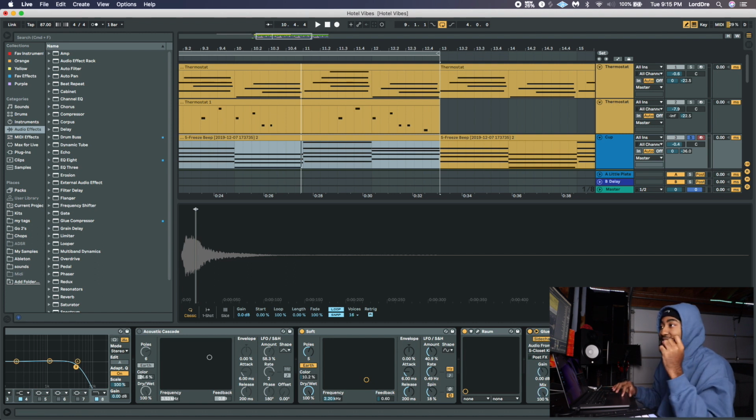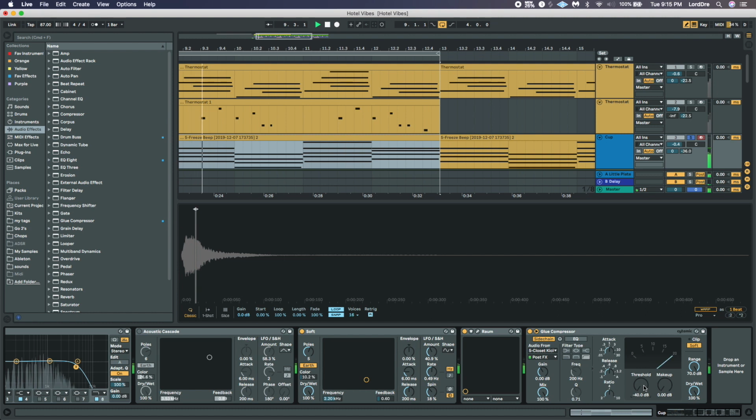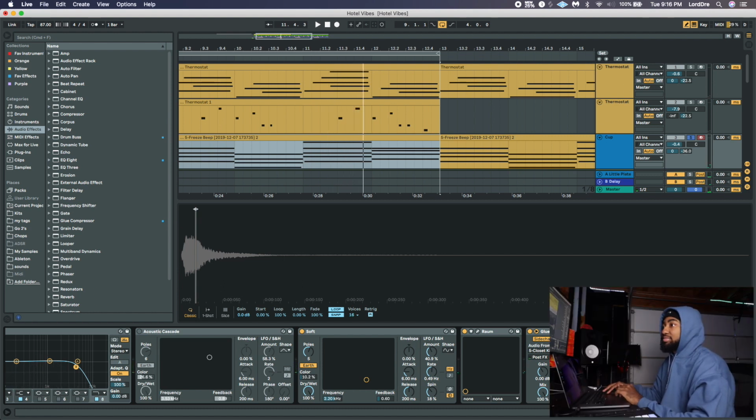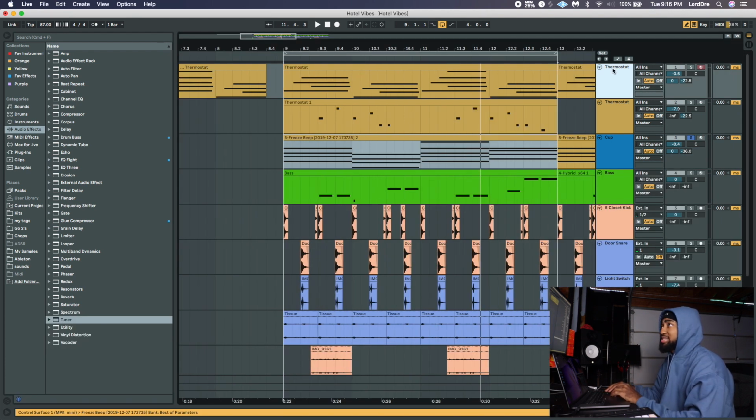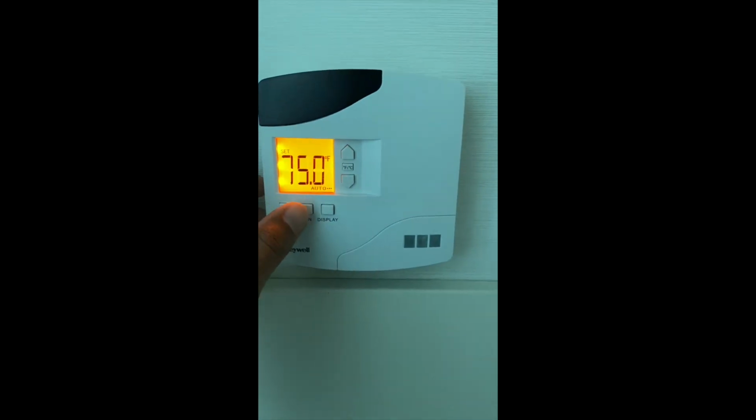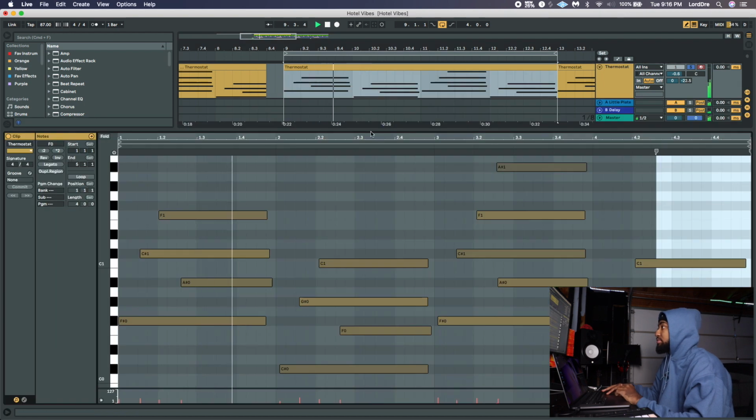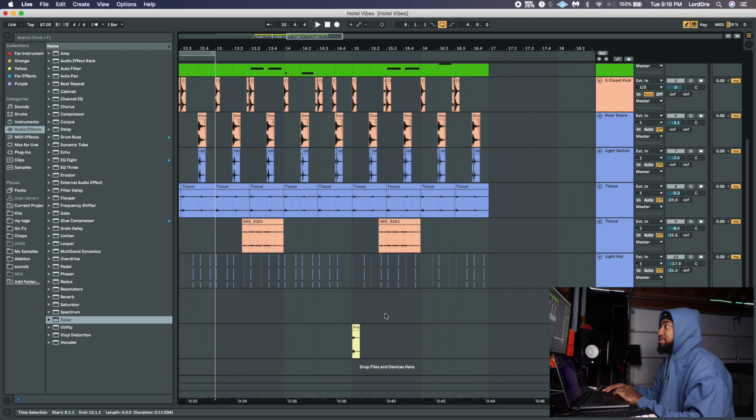And then I sidechained it to the max to the kick. That gives it its motion. So yeah, that's the pad. Also, I added like a bunch of reverb on top of that and some delay. Same thing here. So this is the thermostat. That was literally just this little beep.